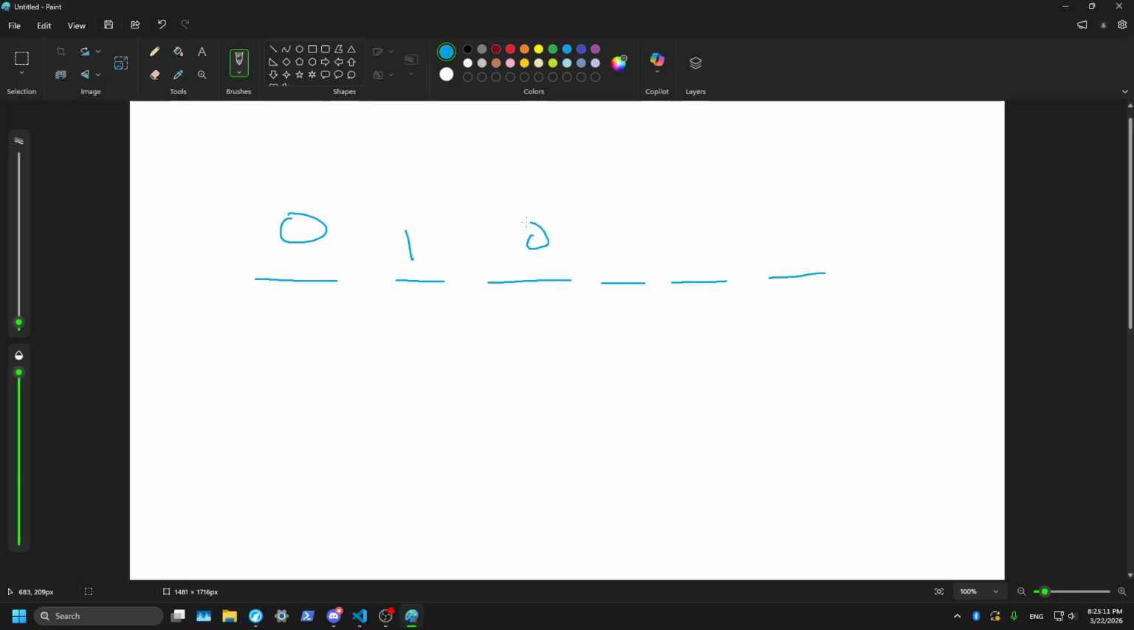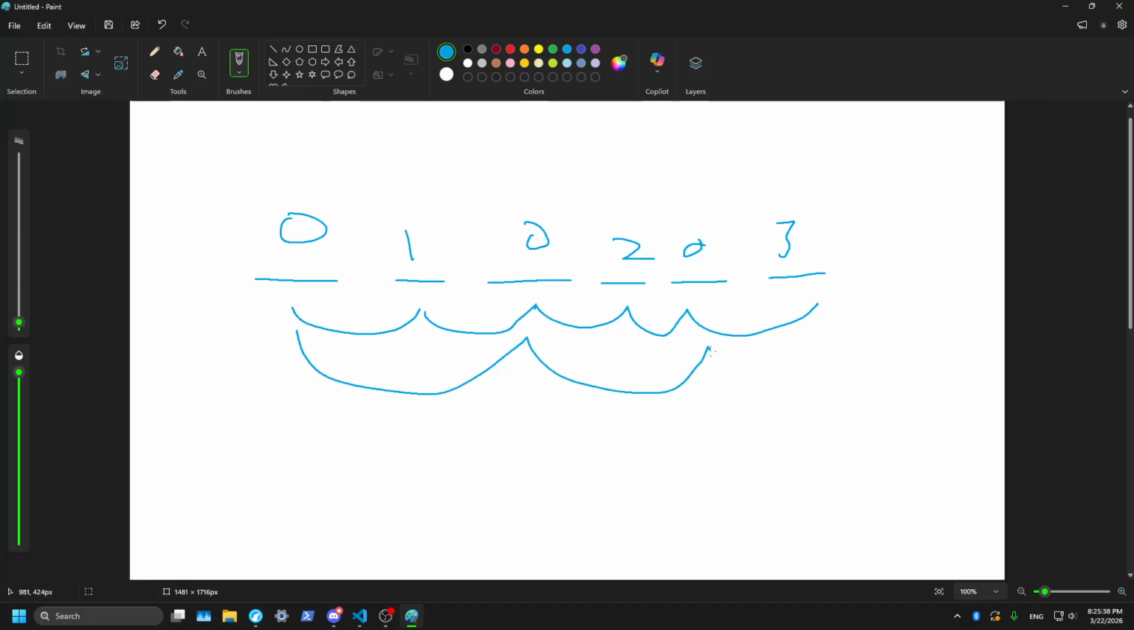0, 1, 0, 2, 0, 3. Right. So we compare each of these, and they all return 1s. So now what we have to do is compare the first one to like +2 of our current index. So like this, kind of.